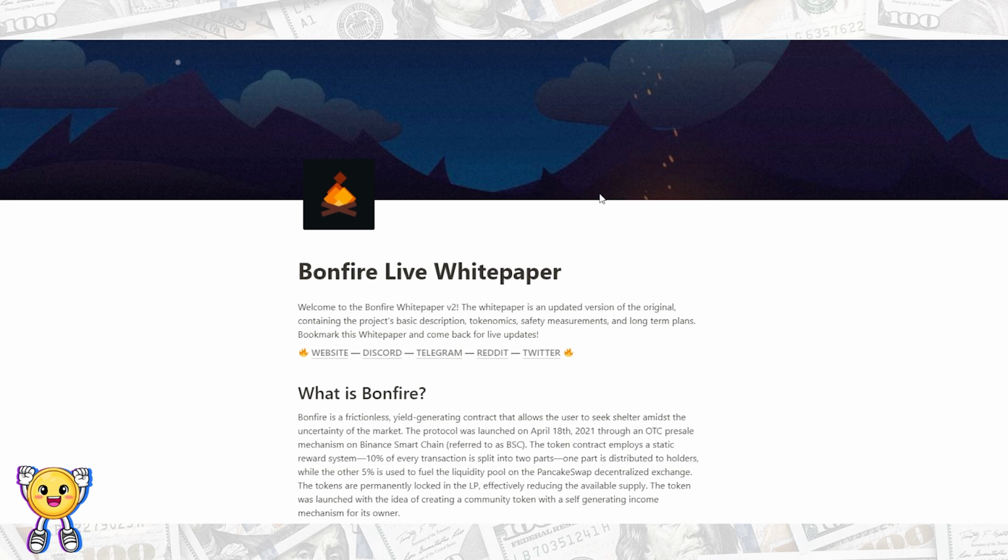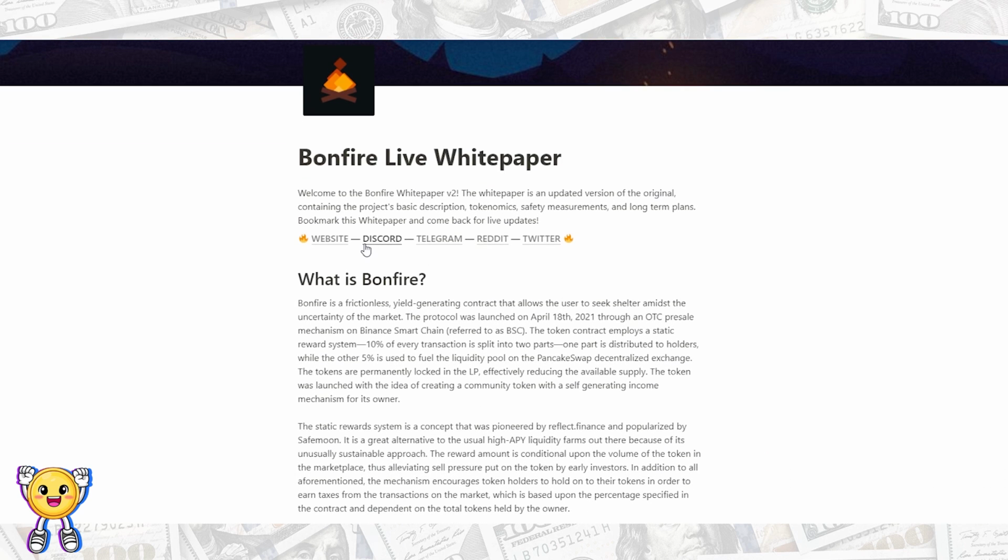So let's go ahead and go on to the white paper. This is actually version 2 of their white paper, so it looks like they've updated it from the original. It includes their description, tokenomics, safety measurements, which are always good, and long-term plans. And it says to bookmark it if you want to come back for updates.